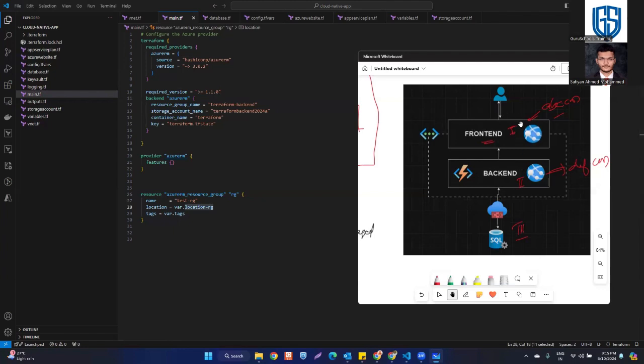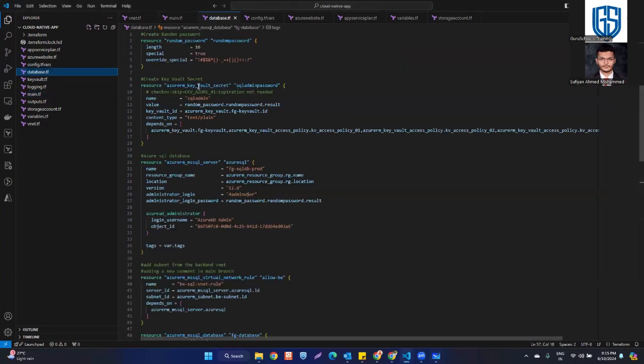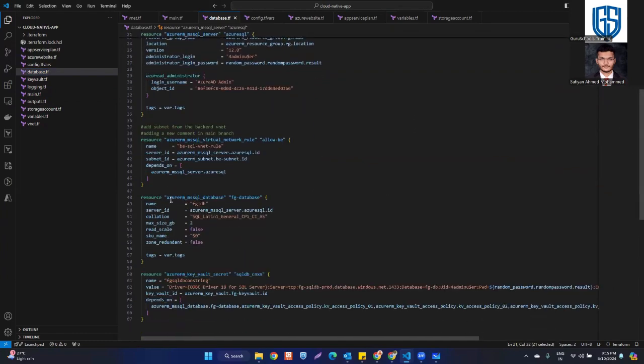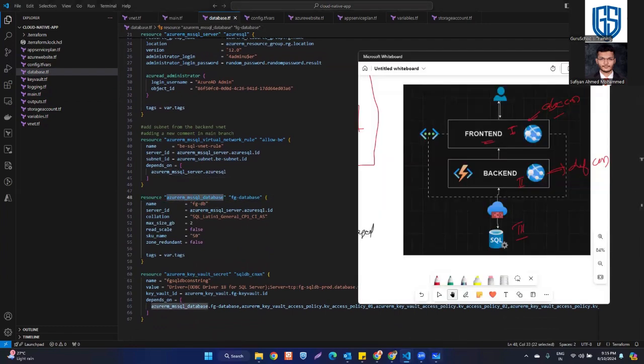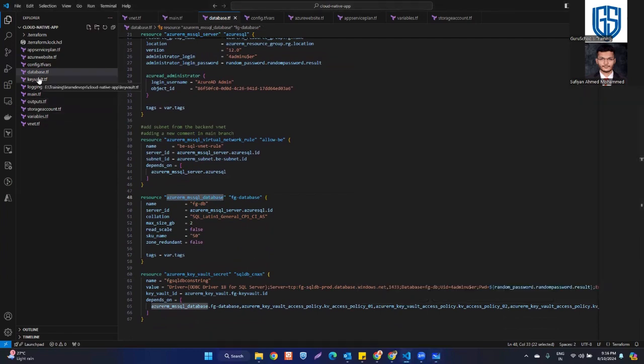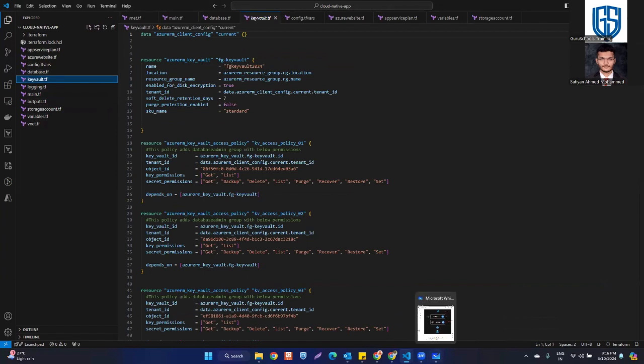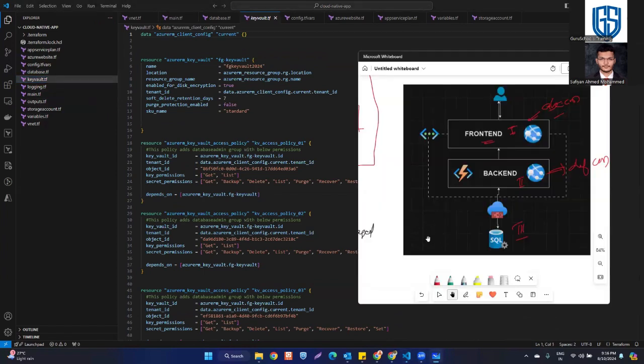Now the next component is the database. We have one SQL server, and in that SQL server we are creating one SQL database. And the key vault, we can put that key vault symbol here or somewhere, to show that these details are stored in the key vault. One second, let me take that.